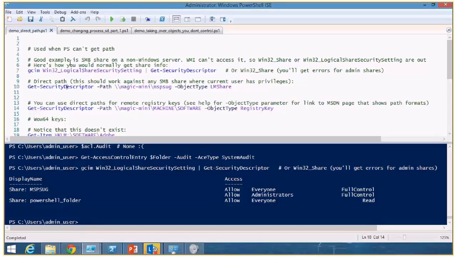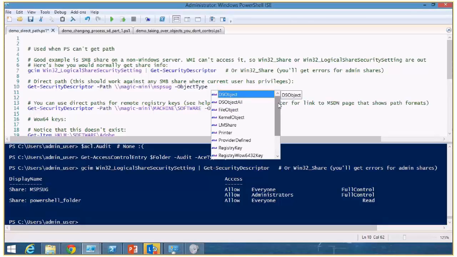On the Technet forums a few weeks back, somebody had a Samba share, but it was a non-Windows machine, so the WMI wasn't going to work. So, get security descriptor. You normally use the path. There's another parameter set though that allows you to use this object type. And just like with almost everything in here, it uses IntelliSense if you're on PowerShell 3 or higher. It uses tab completion. So if you pass it that path, you'll see this stuff come up.